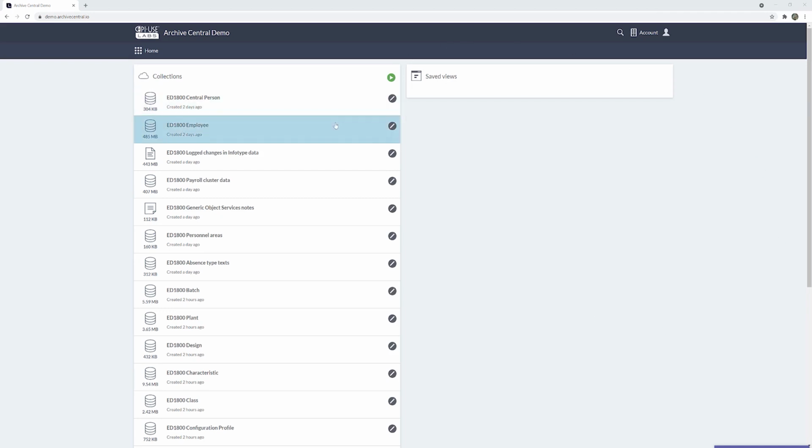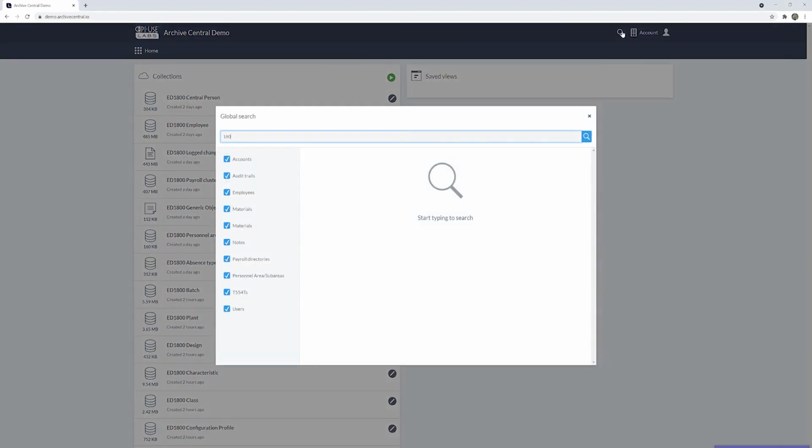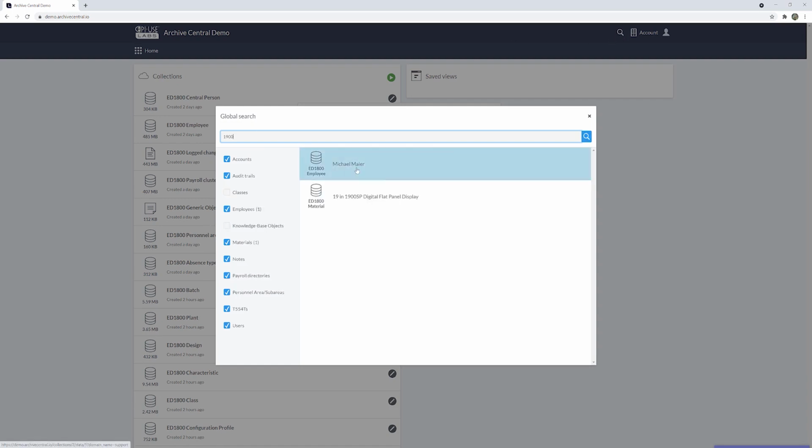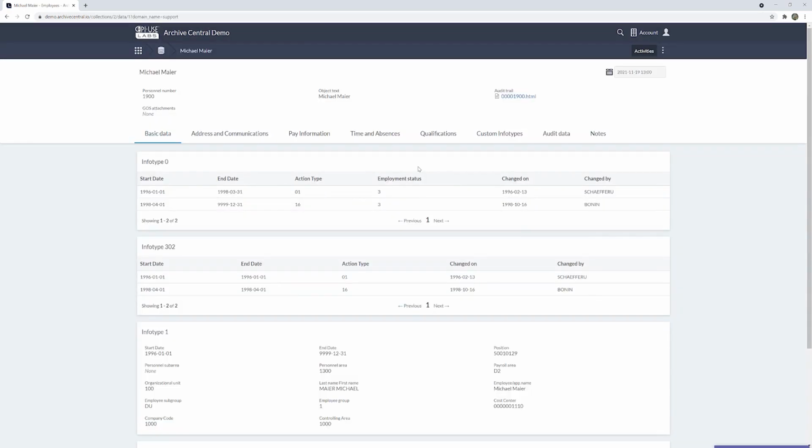We're here in the home screen of the Archive Central demo instance, and from here I can go into the different collections like employee, or I can just use the global search. So if I know the employee number or maybe social security number or national insurance number, I can just type that in and we can see here it's picked up this. So I'm going to say yes, let's go into there. And I've now got all the data relevant to this particular employee.